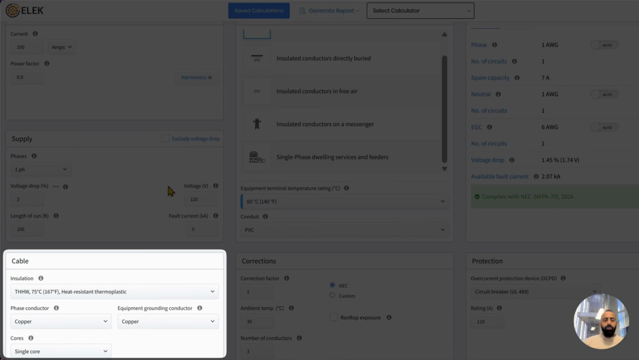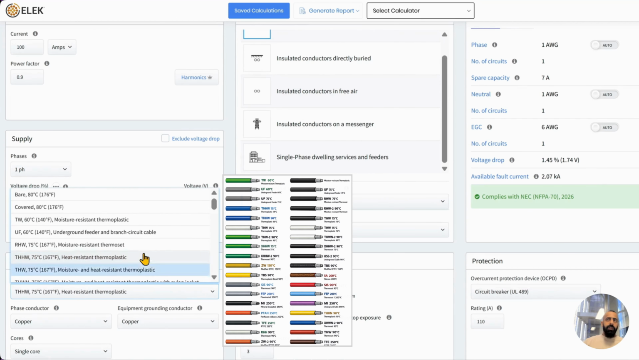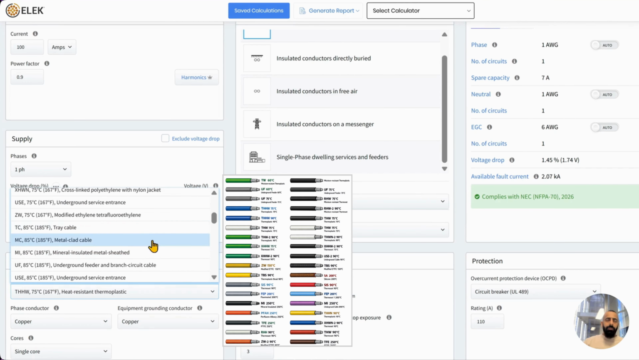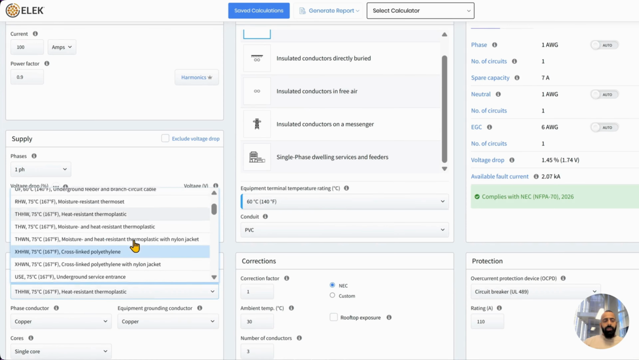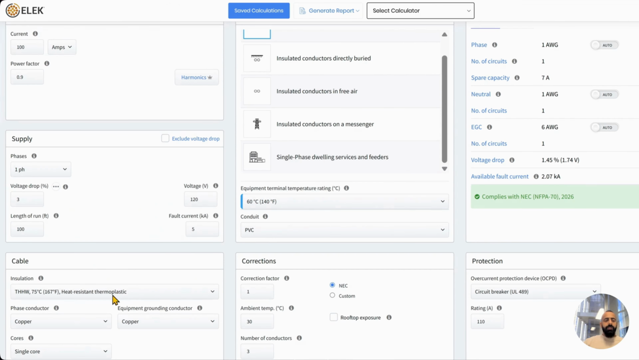In the cable tab, we're going to select a particular insulation. There's a drop down list of insulations available. All these insulations are as per NEC article 310.4. There's a table of insulations that are suitable or usable in NEC. Those insulations are available here. So we select a particular insulation that we're going to use for this cable sizing scenario.